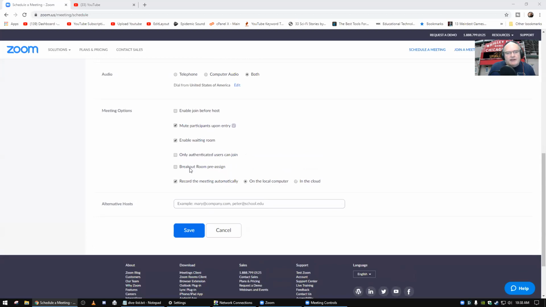You can do a breakout room pre-assign, which basically means that as people come in, they are automatically assigned to breakout rooms. I don't recommend that, mainly because I like to have way more control over who's going into which rooms, or you may not know how you want the breakout rooms to look until you get the students in there and you're having a discussion about something. It's okay, you guys are going to talk about that over here, and you guys are going to talk about this over here, right? So I wouldn't do a pre-assign.